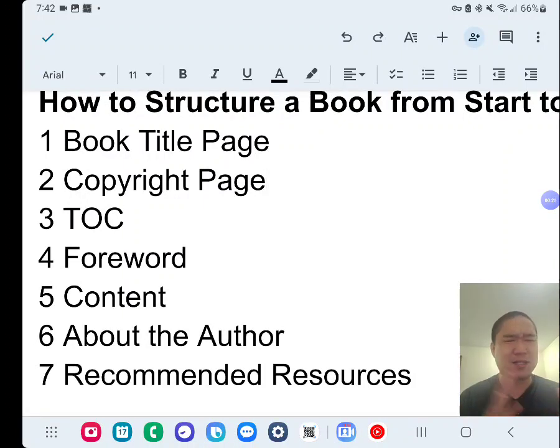And you don't have to do it in exact order like this. Sometimes I switch it up and whatnot. Copyright page, a basic copyright page, and you can search online, and there are websites out there where you can purchase these kinds of pages.